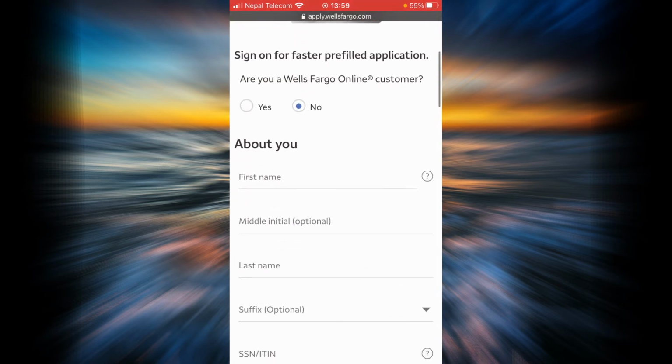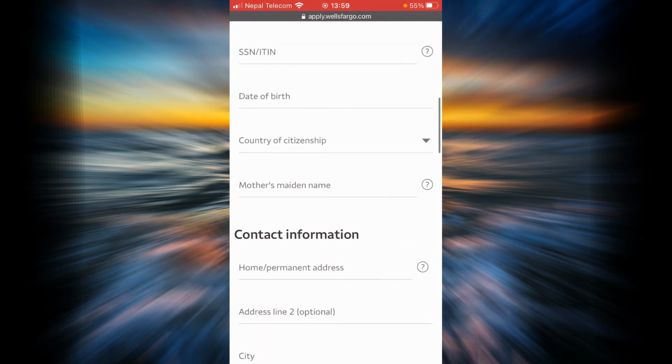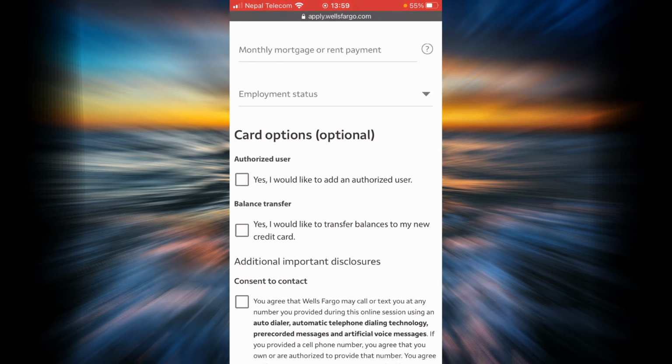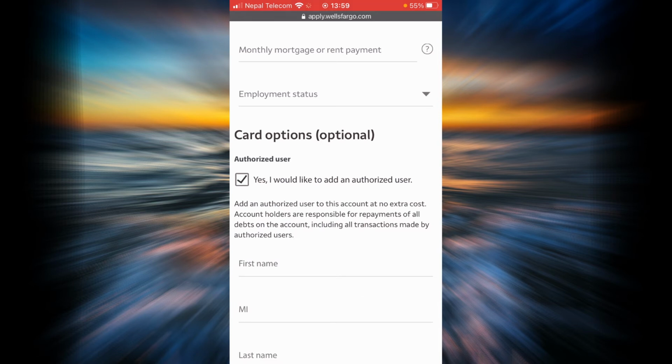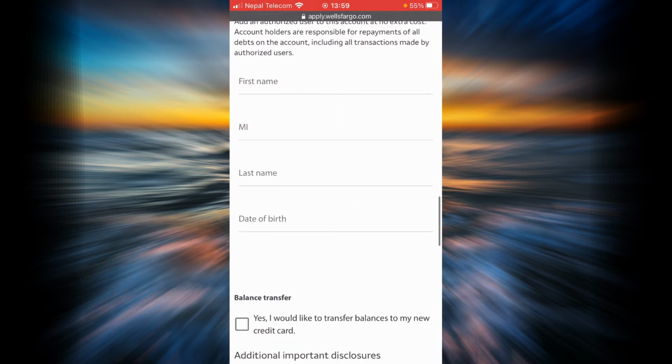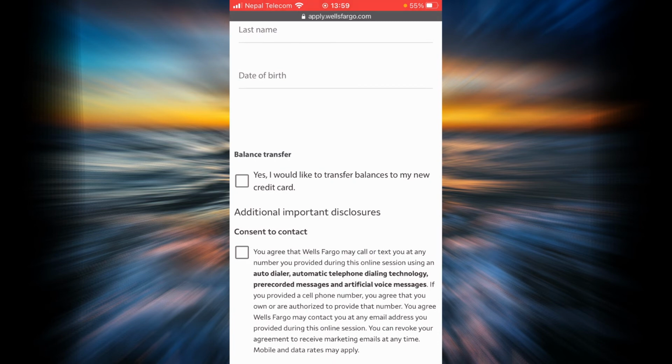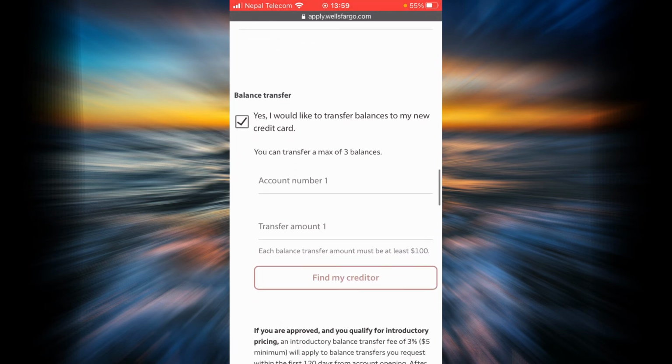Then you want to fill out all the information, your contact information, your financial, and if you want to add an authorized user, tap here. Put in their information. If you want to be able to transfer your balance, then tap here. Then type in your information.